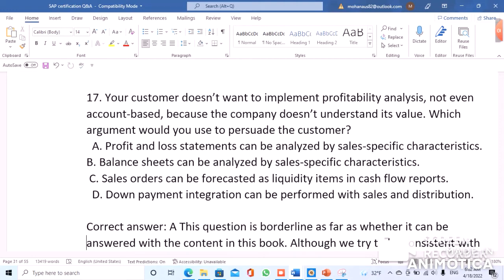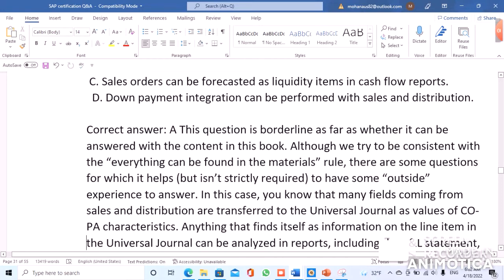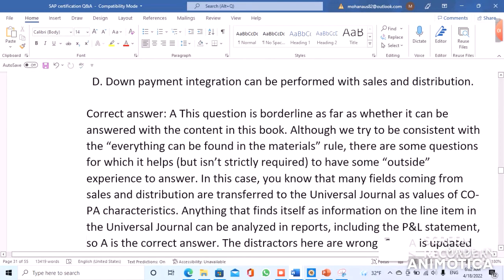This question is borderline as far as whether it can be answered with the content in this book. Although we try to be consistent with everything can be found in the details, there are some questions for which it helps to have some outside experience to answer. In this case, you know that many fields coming from sales and distribution are transferred to the universal journal as values of COPA characteristics. Anything that finds itself as information on the line item in the universal journal can be analyzed in reports, including the profit and loss statement.